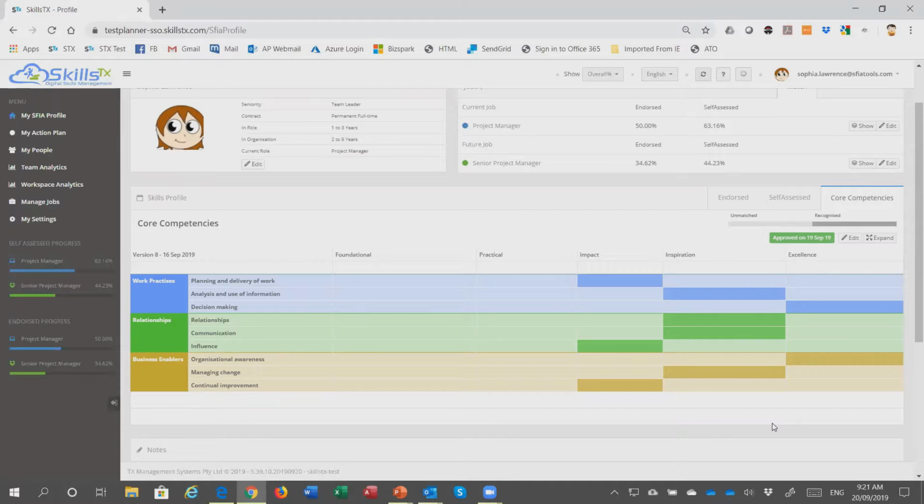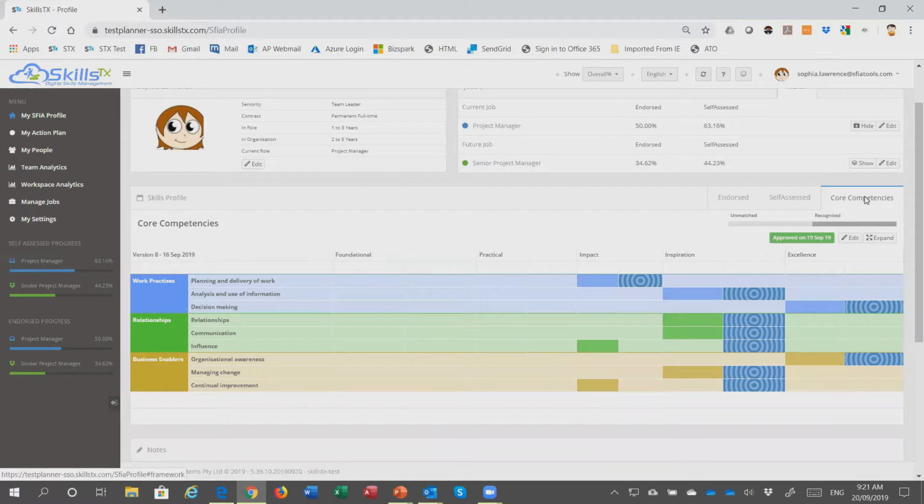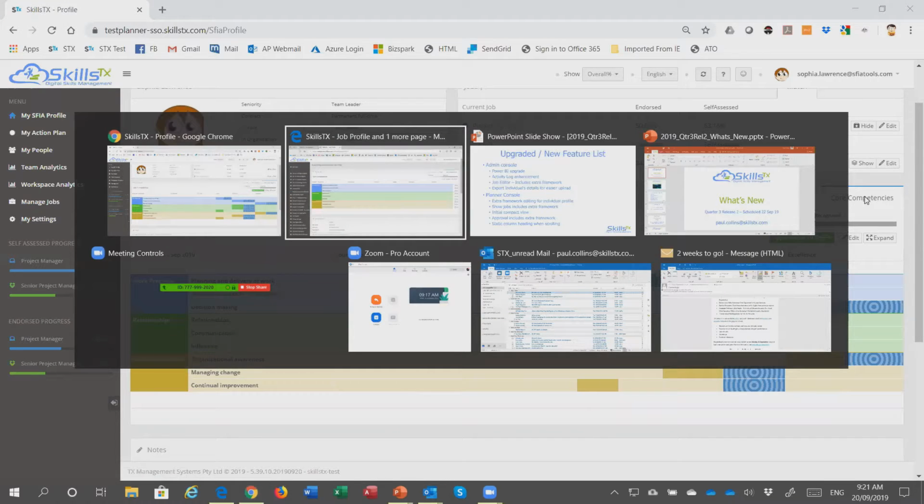If I go and look at any of my people, I will see the same. I'll be able to view their Sophia profile and their self-assessed, and their additional competency, should I say. If I hit the show button, it will overlay the job requirement against my profile exactly the same way that it shows against the Sophia profile, so I can see where I've got any gaps against that additional framework. So those are the highlights we've got in this release.